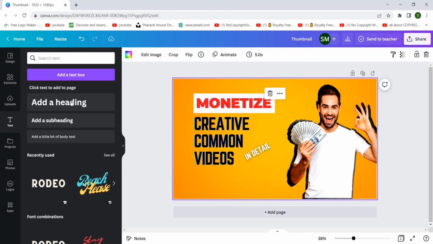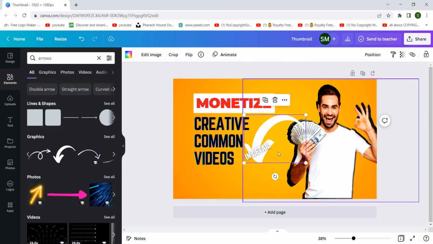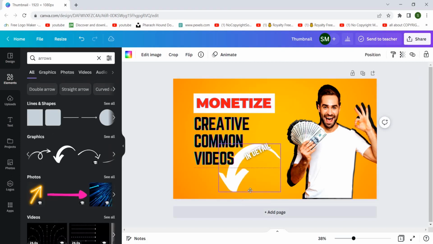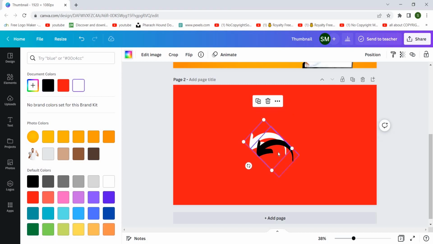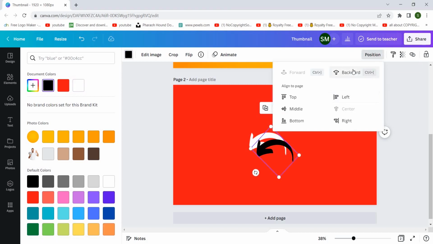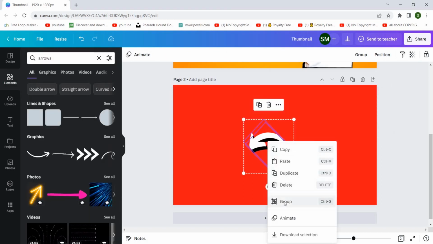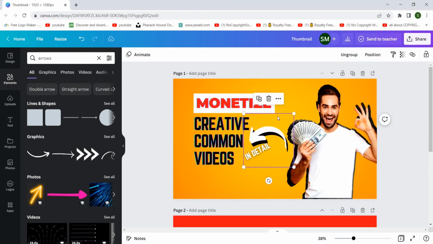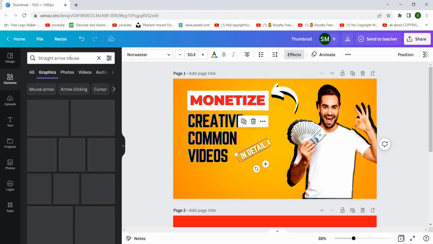Let's add some elements now. Search for arrow. Choose any one. It looks a little plain against the background, so give it a little depth. Copy paste the same arrow and change the color to black and position it backward so that you get the shadow kind of look. Then group them and copy it to the main design. Place it wherever you want. Let's go with one more arrow. Here's one.